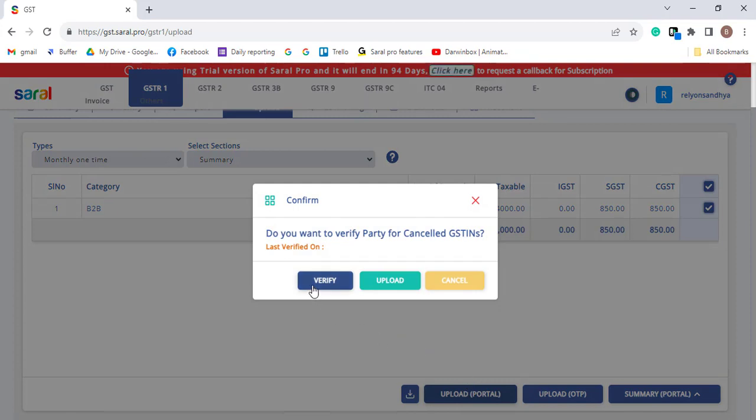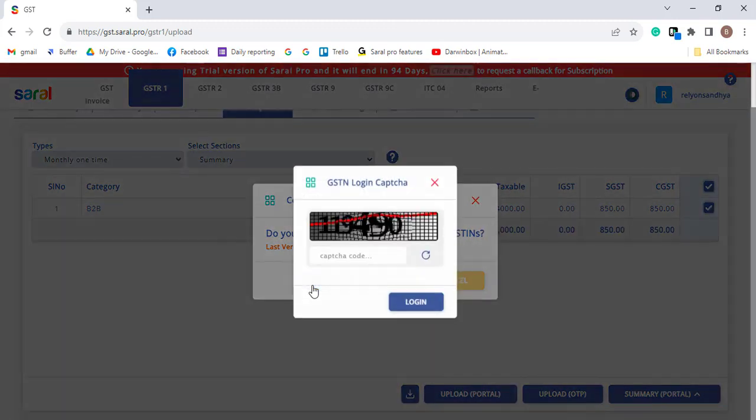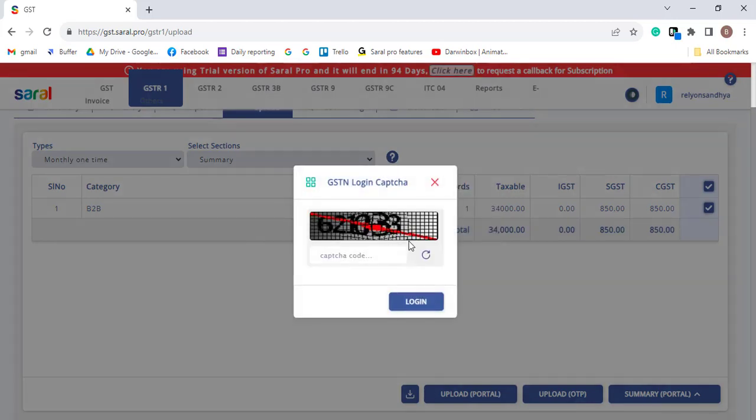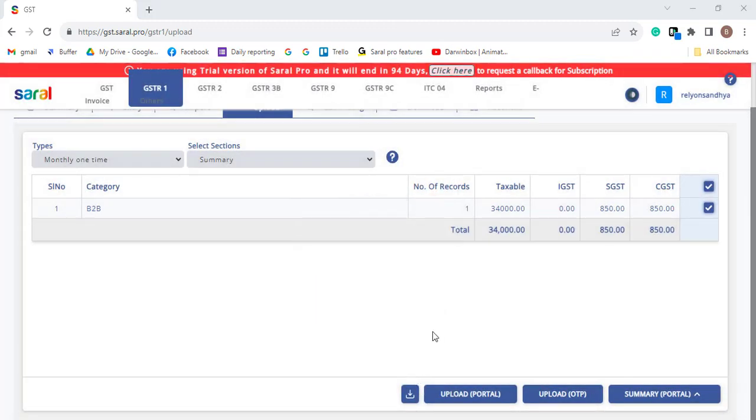You will be asked to verify the GSTIN for cancellation. If required to verify, click on Verify, else click on the Upload button. You will be prompted to enter the captcha; enter it and log in. The JSON file will be uploaded to the portal after a successful login. To view the JSON file created, click Download JSON, and the JSON file will be downloaded to your system.